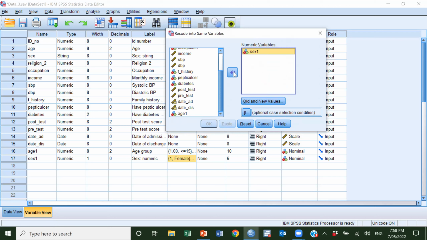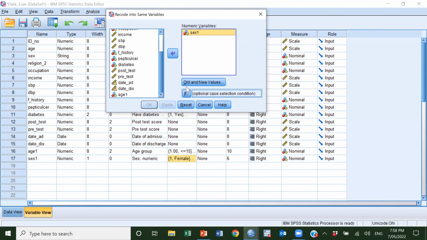Done? Okay, everybody. Now click on old and new values. Old and new values, click on this tab. Click on it. Have you done it? Yes, sir.